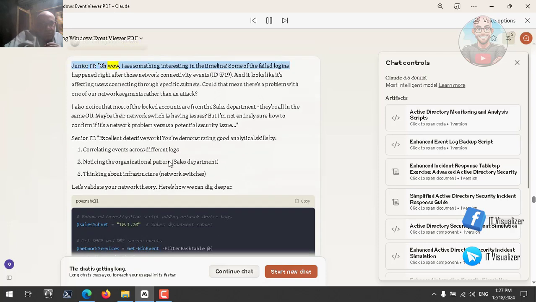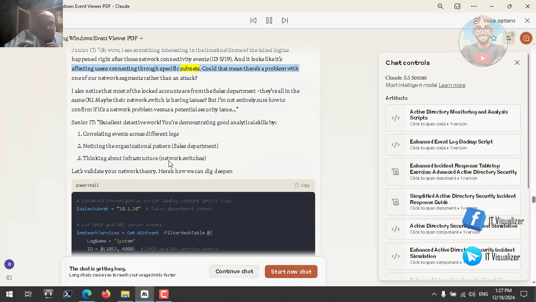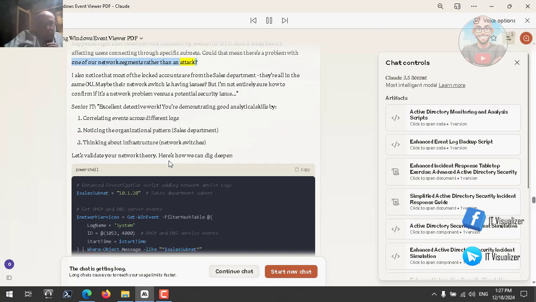Junior IT: Oh wow, I see something interesting in the timeline. Some of the failed logins happen right after those network connectivity events, ID 5719. And it looks like it's affecting users connecting through specific subnets. Could that mean there's a problem with one of our network segments rather than an attack?